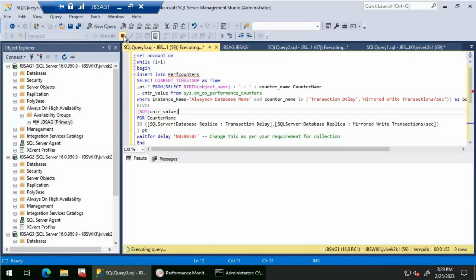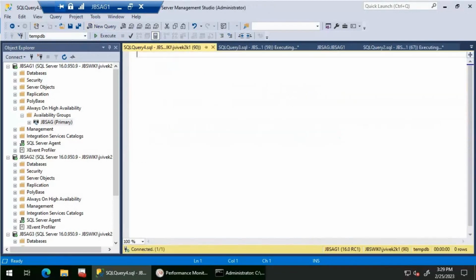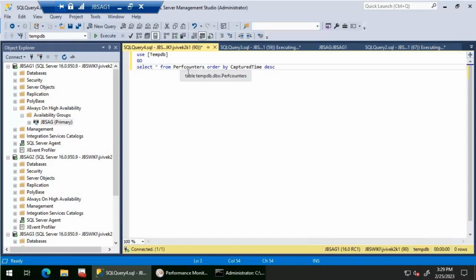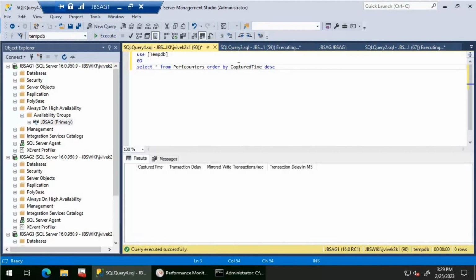Now I will click on a new query window and execute this particular query. I'm selecting all the data from Perfcounters and ordering it by the captured time. If I execute it, I don't see anything as of now. Let's look at what is happening.